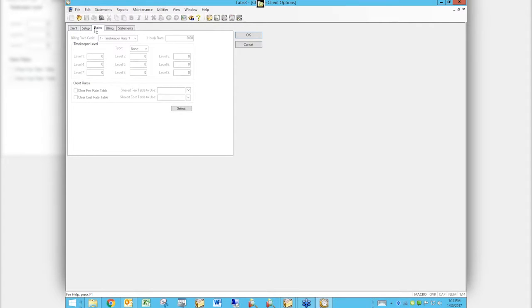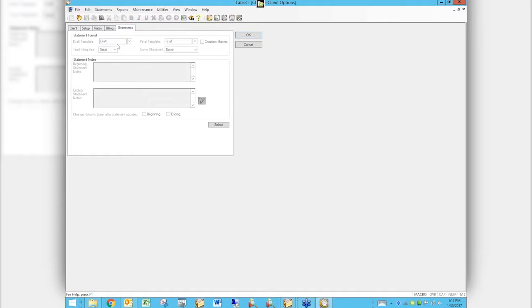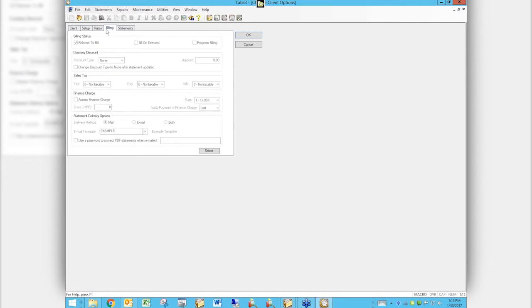Now, what you're seeing here, and I can change any of these things. I can change rates, what types of rates are being charged. I can change rate tables. I can even change what types of final and draft templates we're using, what kind of trust integration and cover statement settings and combined matter settings we have, even beginning and ending statement notes. Now, what you're noticing here, though, is these are all grayed out. How do we do this?